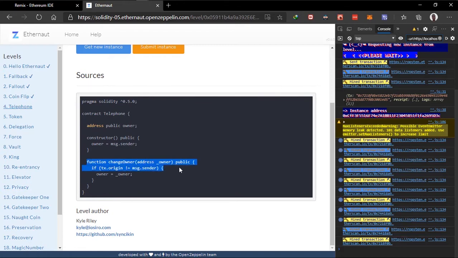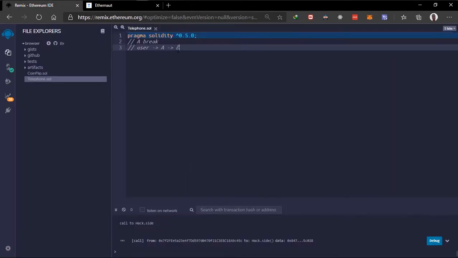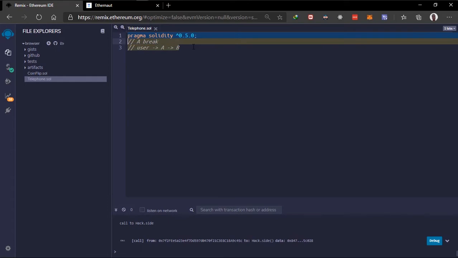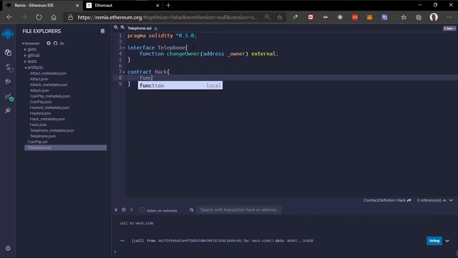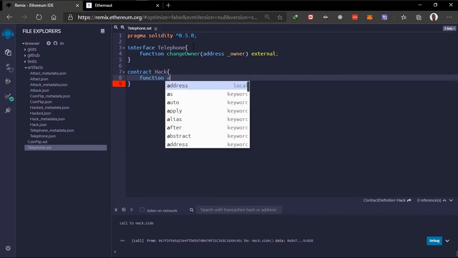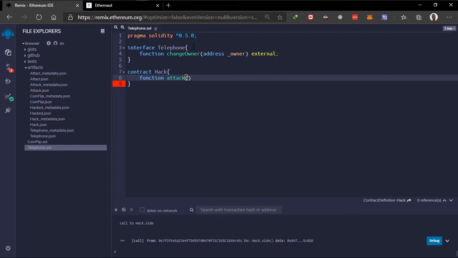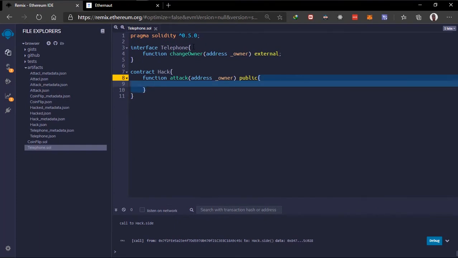I prefer using an interface, so I'll just copy the interface. I'll create a contract here, my own contract, and this contract will have just a single function, which will be attack. This function should take the owner I want, and should be public. What I want to do is get the telephone and initialize the telephone.